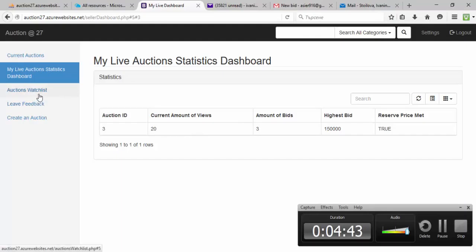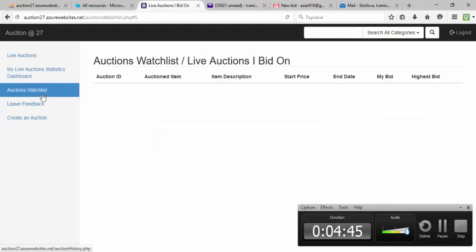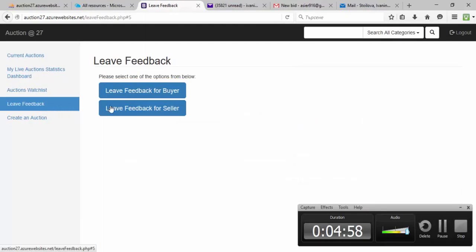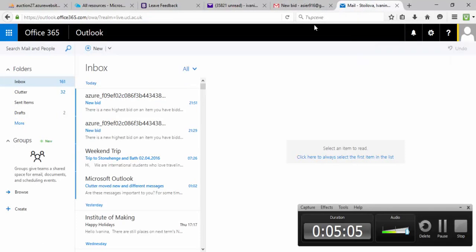I can also go to auctions watch list, which will present me with a list of all of the auctions that I have placed a bid on. As you can see, the Rolex ring is indeed on the list, and I can now leave feedback. I can leave feedback for both a buyer and a seller, and I have now received the email.